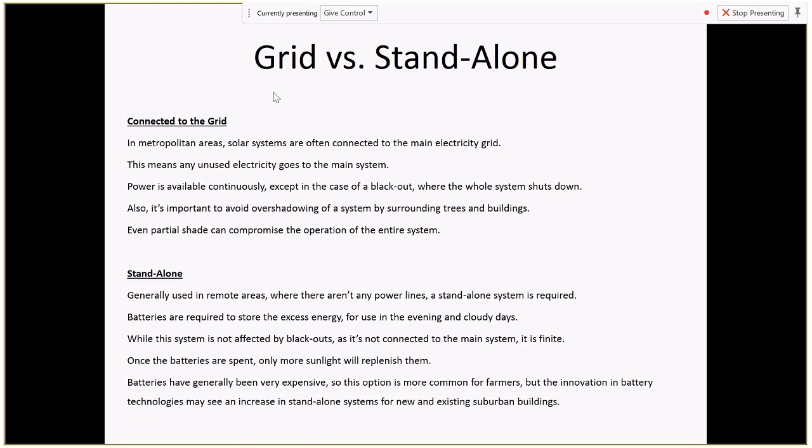Bit of information about grid systems and standalone systems. Connected to the grid in a metropolitan area, solar systems are often connected to the main electricity grid. This means any unused electricity goes to the main system. Power is available continuously, except in the case of blackout where the whole system shuts down. Also, it's important to avoid overshading the system by surrounding trees and buildings. Even partial shade can compromise the operation of the entire system. So it depends on how the system is wired up.